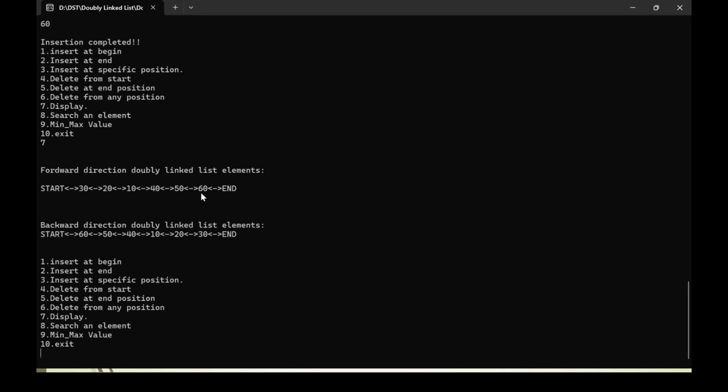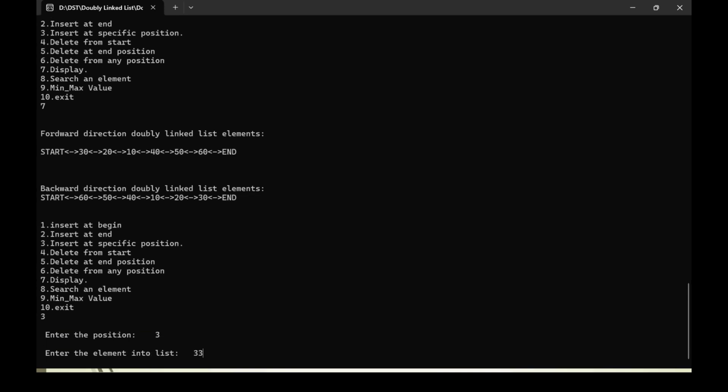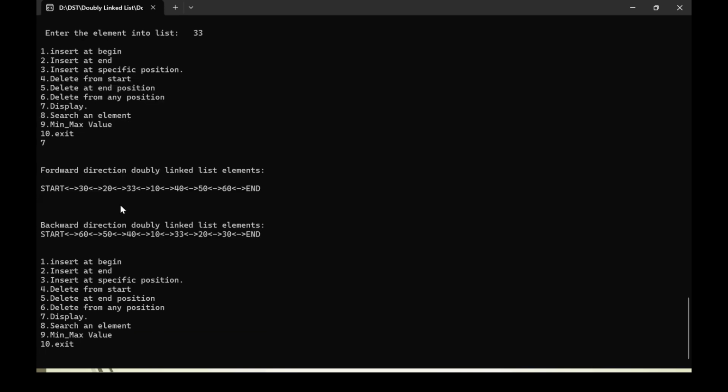Again, we have to go for specific position. So this is our double linked list that is present. For example, I insert at position 3 the value 33. So first, second, third. This is the position where we want to insert. Okay, then we go for display, 7. First, second, third. At the third position we inserted 33. So that is insert at specific position.